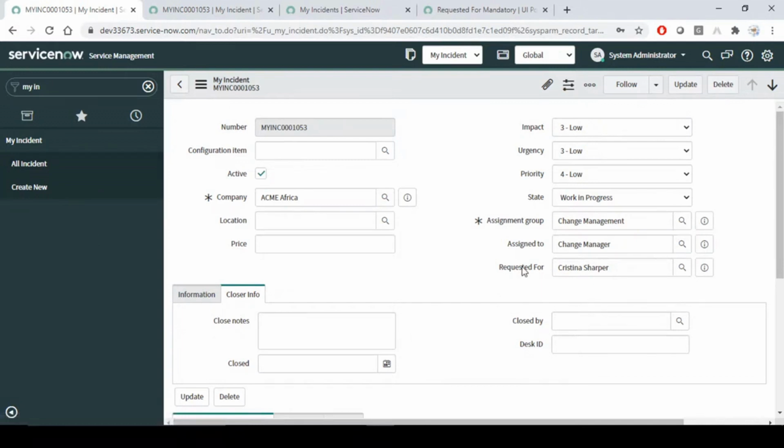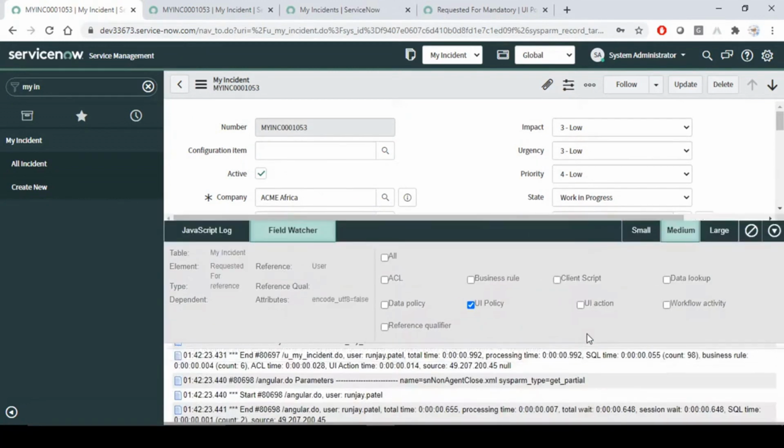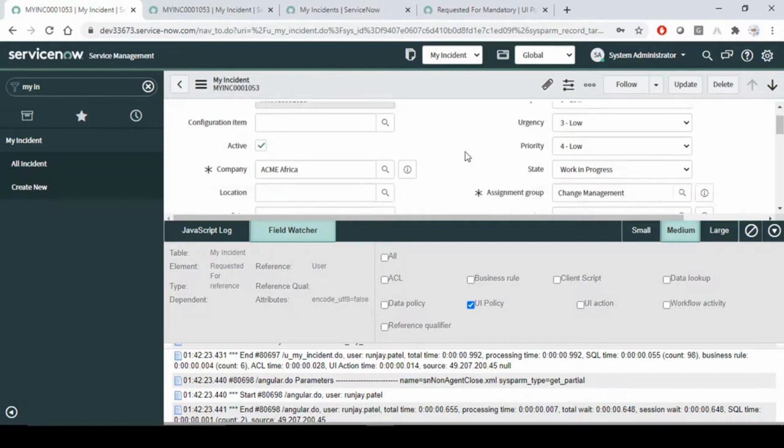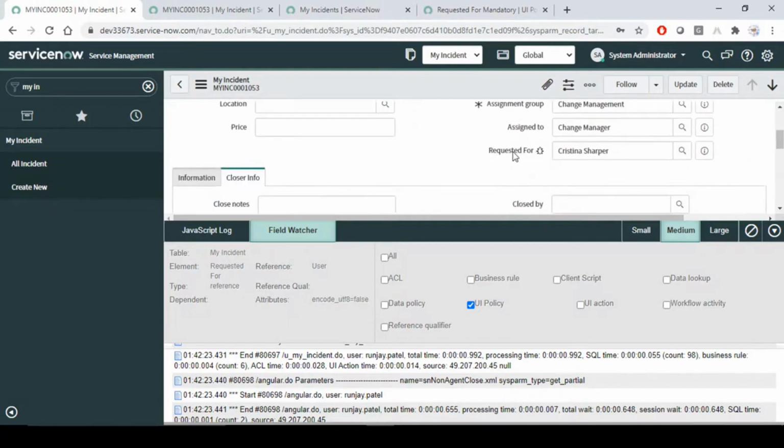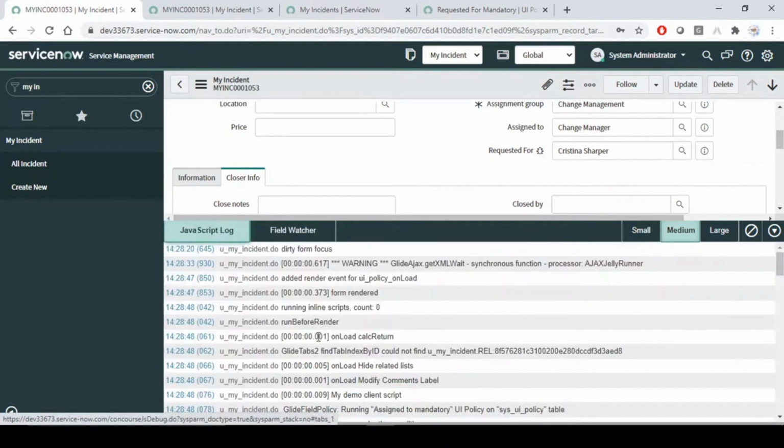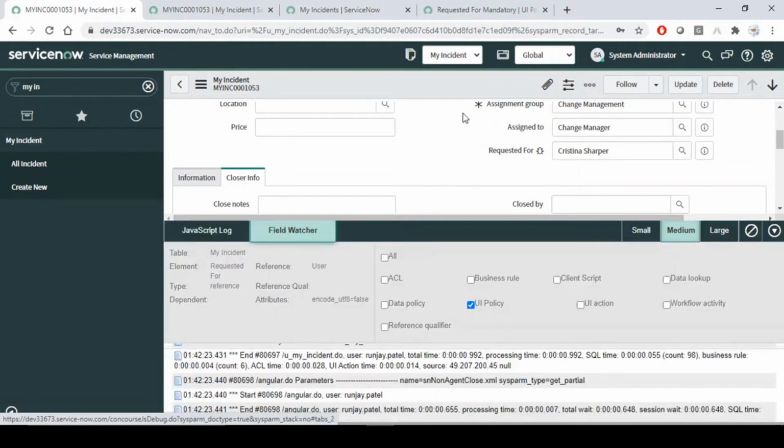Okay, fine. Now let's apply the watcher, because we wanted to see how we can debug anything like ACL, UI policy, or client script. Once you enable the watcher on this field, as we have done, here you can see the field watcher and JavaScript logs. All the logs related to your form would be there.